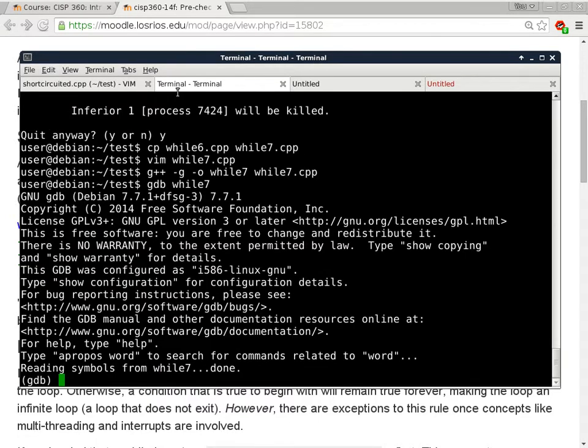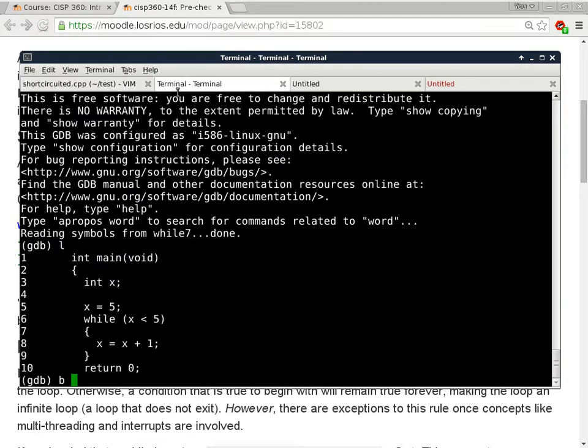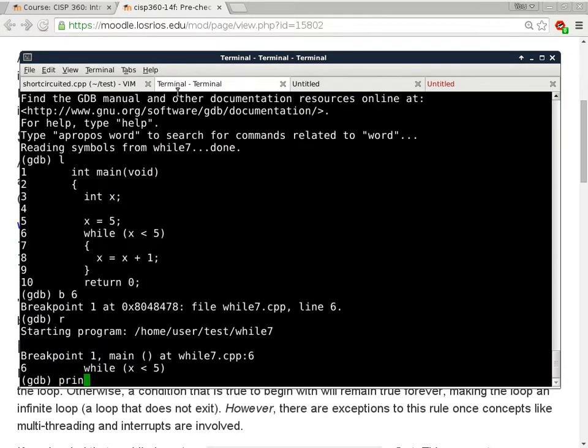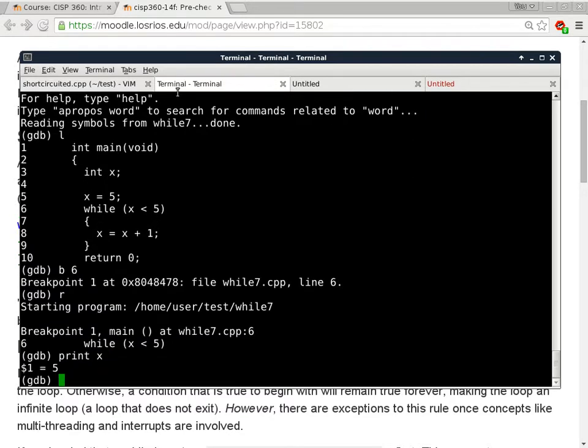Debug it. All right, list the program. Once again, we put a breakpoint on line 6. Run the program from the beginning. Print the value of x. This is the first time we get to line 6, but because of the way we initialize x, x already has a value of 5.